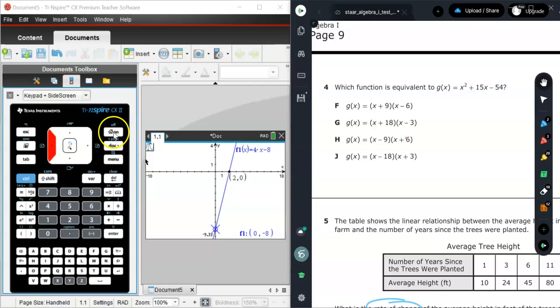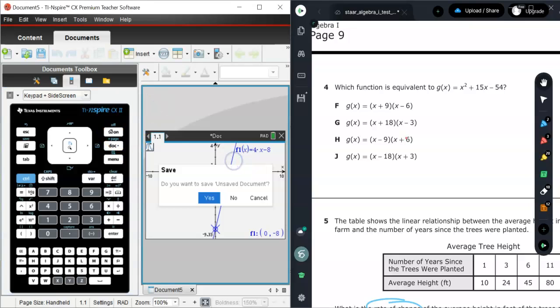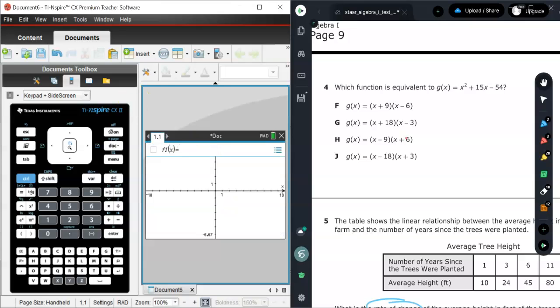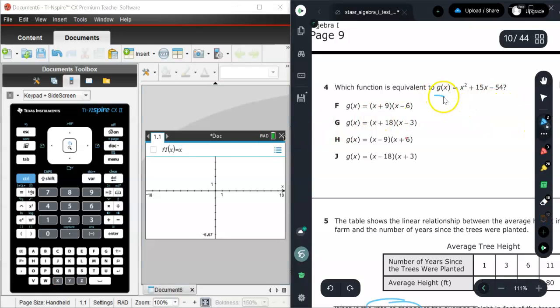I'm going to go to the menu, or I'm going to go to the home screen, and I'm going to click new. I don't want to save this. I'm going to do a new graph. So my graph now is going to be x. I'm going to graph this one right here so you can see it. I'm going to graph this equation.